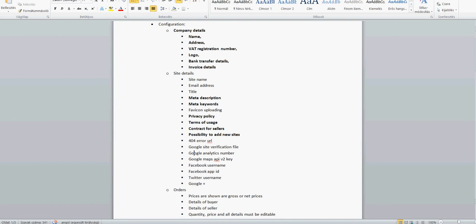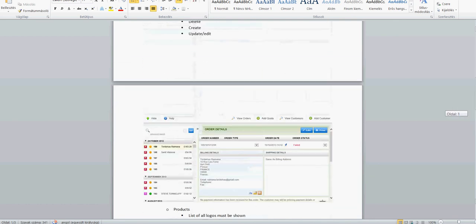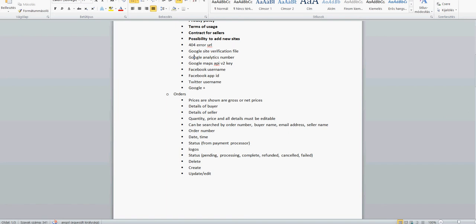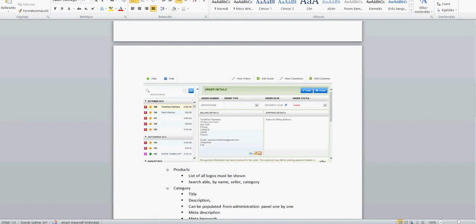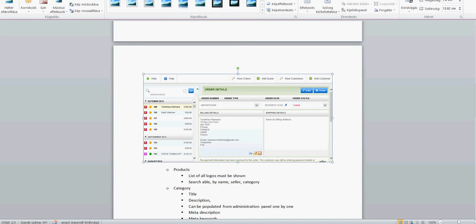Okay, orders. This was my original requirement. Since I cannot edit anything of the order details, and also I don't see the details of the buyer, the details of the seller. They should be placed in one row. I just put into this file an example. This is an example how it should look like.